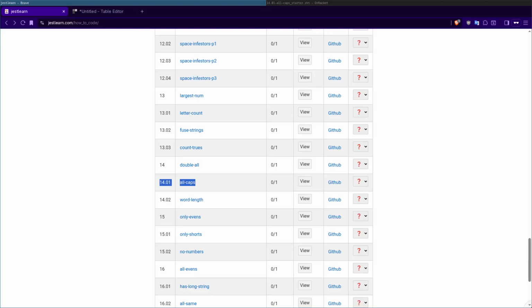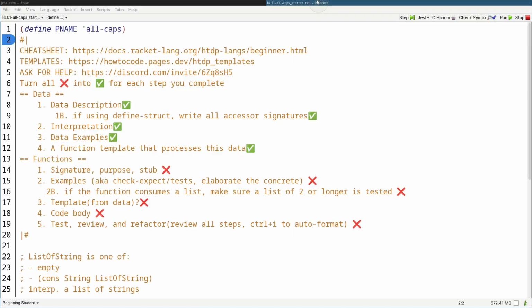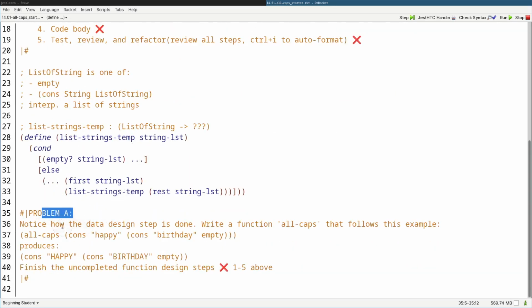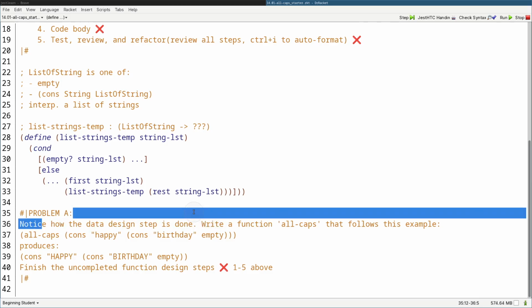In this video, we are going to do problem 14.01, all-caps. All right, so I have the file downloaded and opened up in Racket. So let's just scroll down and look for the problem statement. Problem A. So notice how the data design steps is done. All right, so let's just review that really quickly.